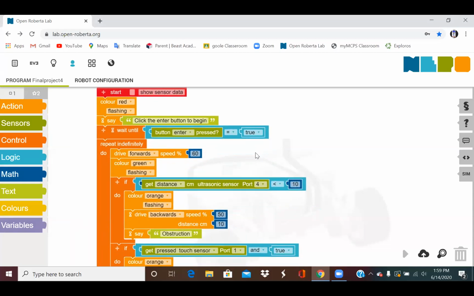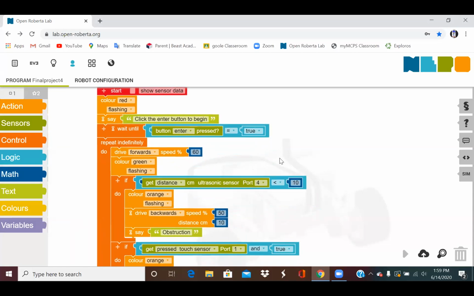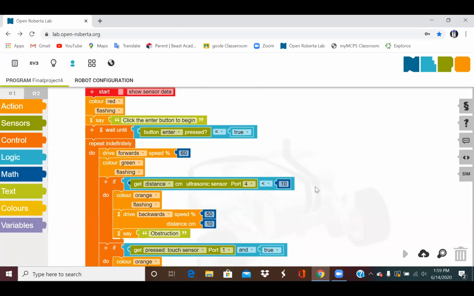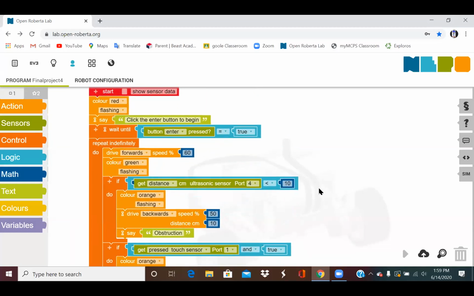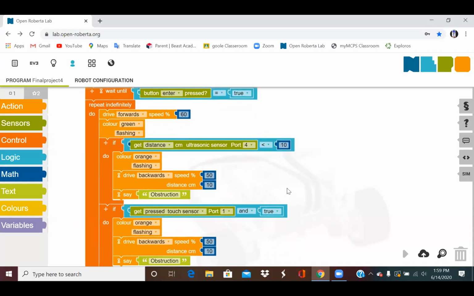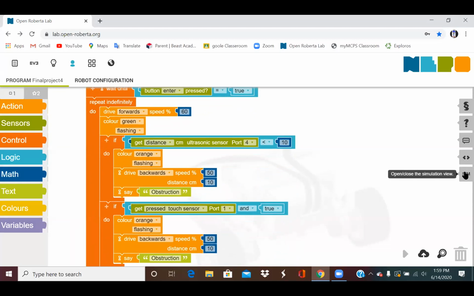So, hi, my name's Kevin Law. Thank you for all the coaches teaching me how to code these stuff. This is the final project, and now I'm going to tell you what it can do. If I press the enter button, it'll drive forward, flashing green light. And then, if it detects something in front of it, it'll say obstruction, flash orange light, and drive backwards.